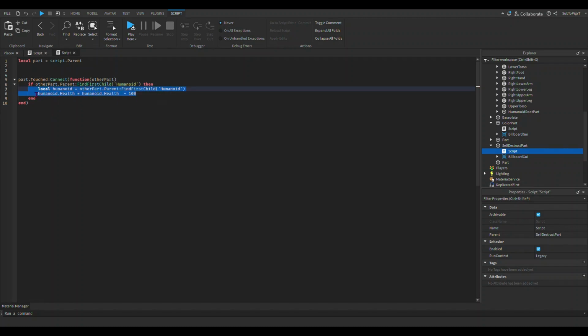So what we're going to do is destroy itself, right? So part:Destroy(). And we're going to make an explosion, for example. So local explosion is equal to Instance.new("Explosion"), and explosion.Position is equal to part.Position. We can do this before here. And now it's going to spawn in a new part.